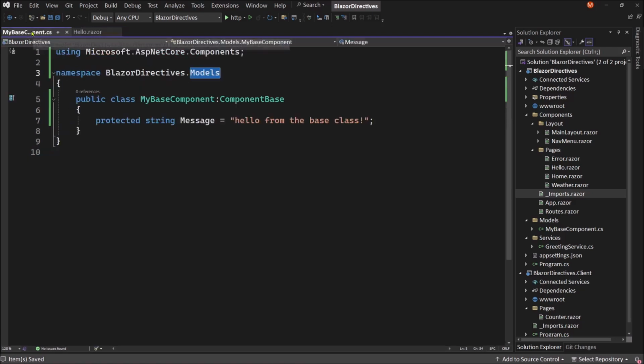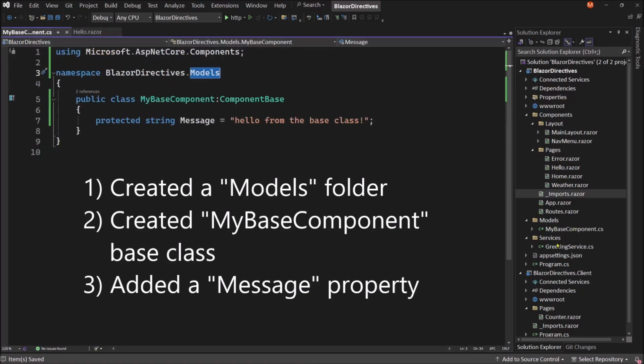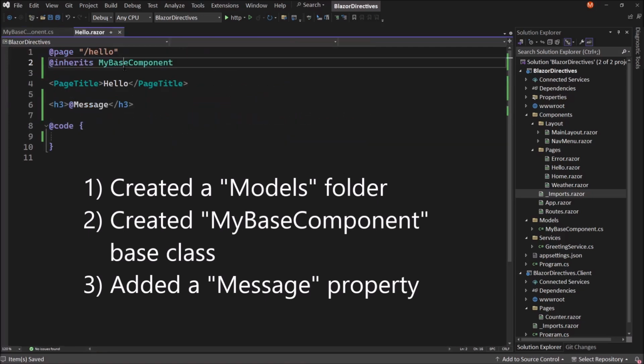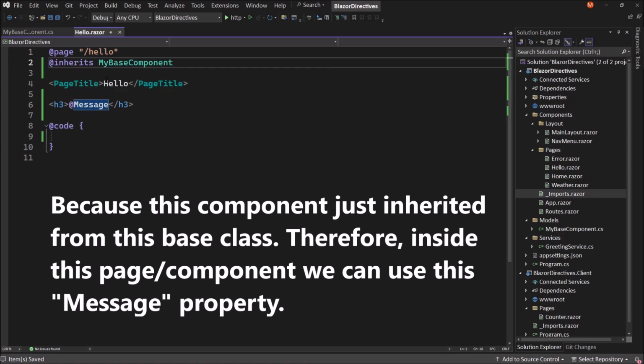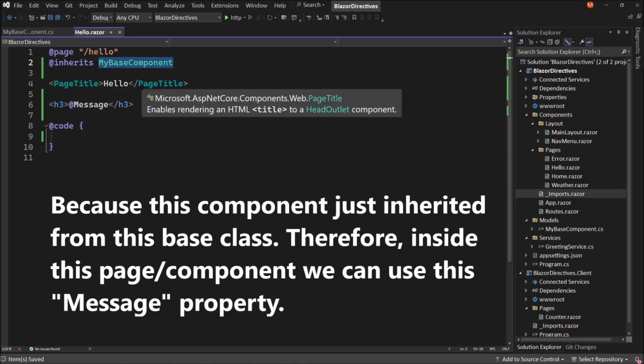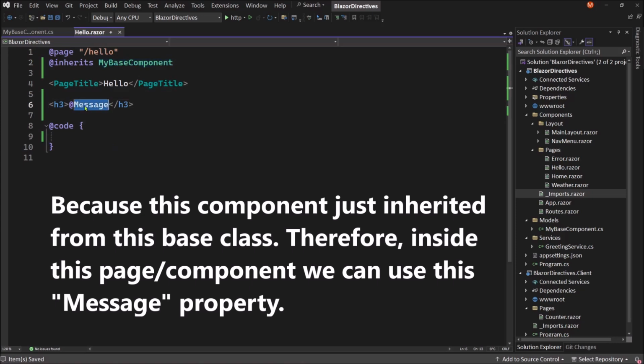Save this. Until now, first we have created a Models folder. Then we created the MyBaseComponent class. Then we have added a Message property here. We can use this class's properties or methods. Therefore, we just called the Message property directly here because this component inherits from this base class. Therefore, inside this page or this component, we can use this Message property.